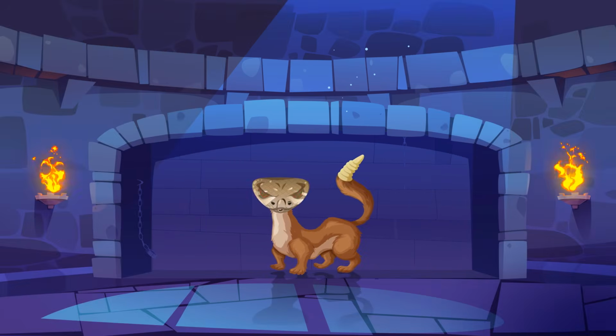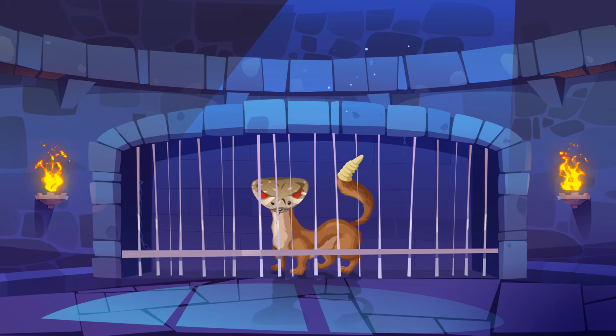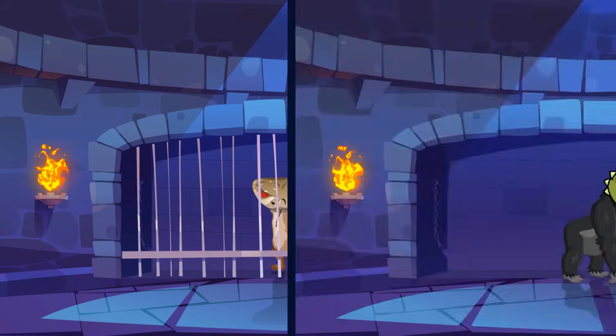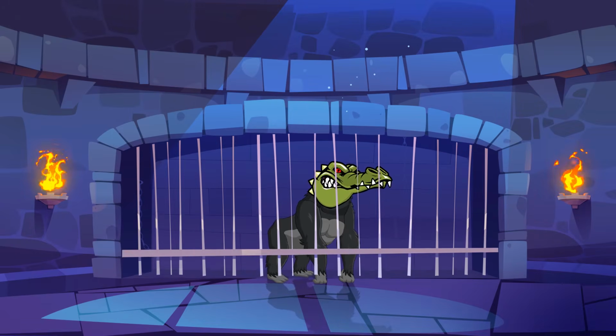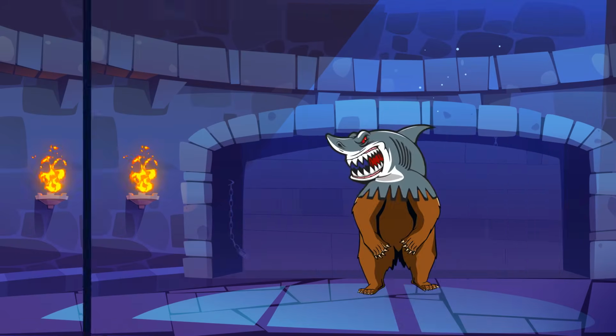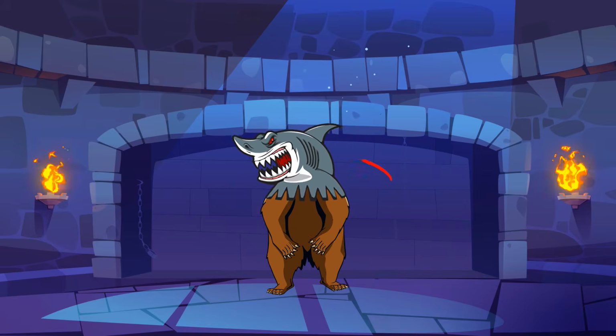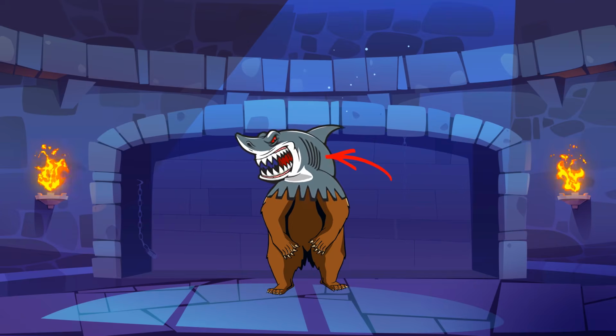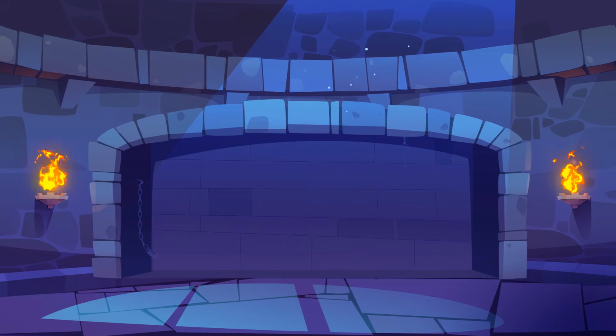The first two monsters would be extremely dangerous opponents. Imagine how agile and venomous the snake ferret could be. And the gorilla gator would be too strong for you to defeat. As for the shark bear, you know that sharks have gills and can't breathe on land. So you just need to wait a bit, and this opponent would get out of your way on its own.